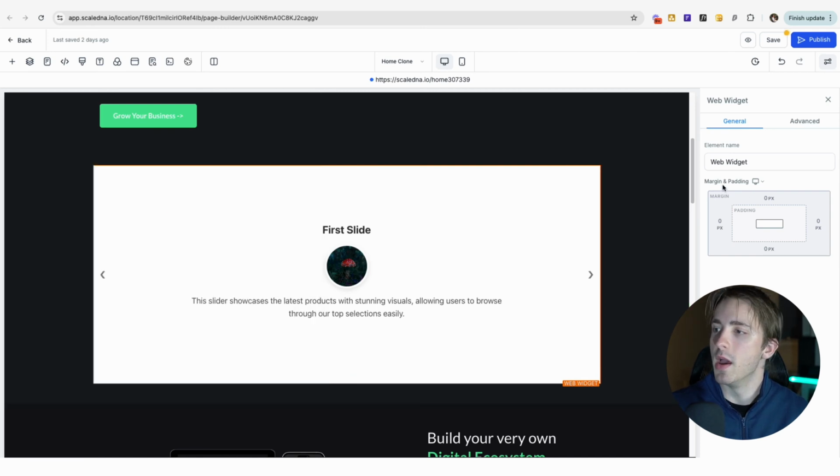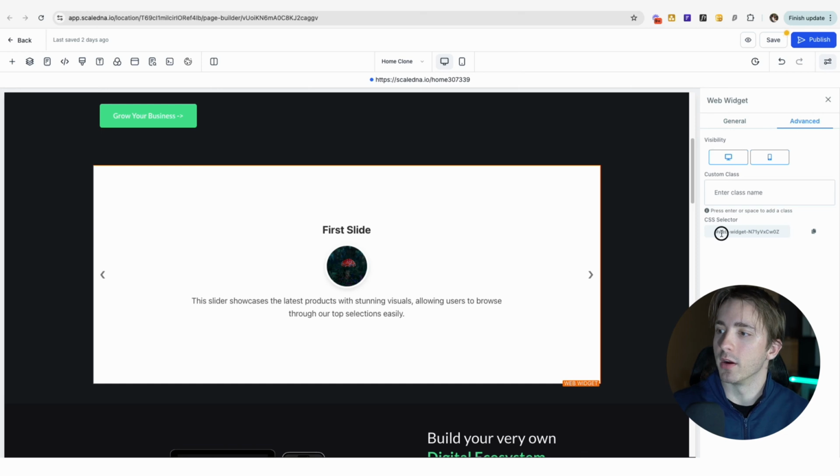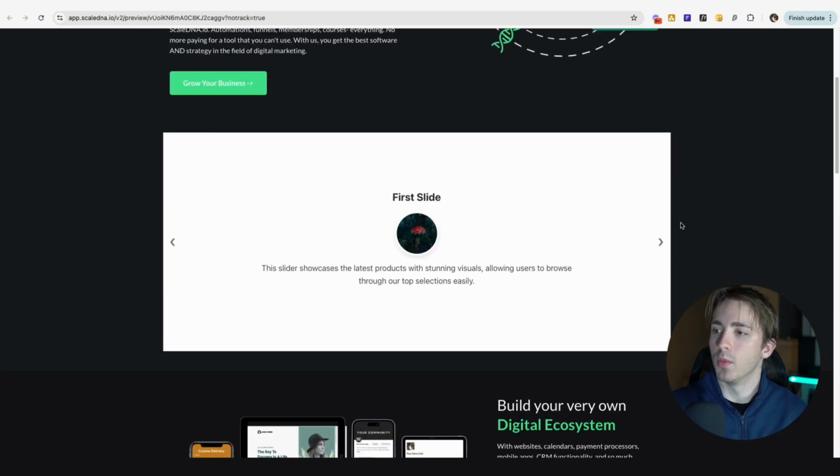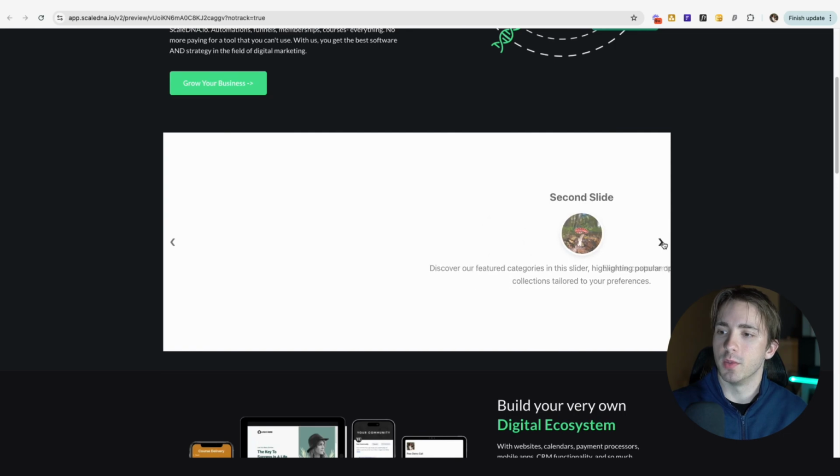Then we can also see margins and paddings on the right-hand side, as well as our advanced column in order to get our CSS selector and add in custom classes and select our visibility, whether it's on desktop or mobile. With this testimonial widget, we can now preview it. We can see that it works beautifully on our website. We can edit all of this information, and it's a great way for us to customize our websites even further using all of the great materials from the App Marketplace.